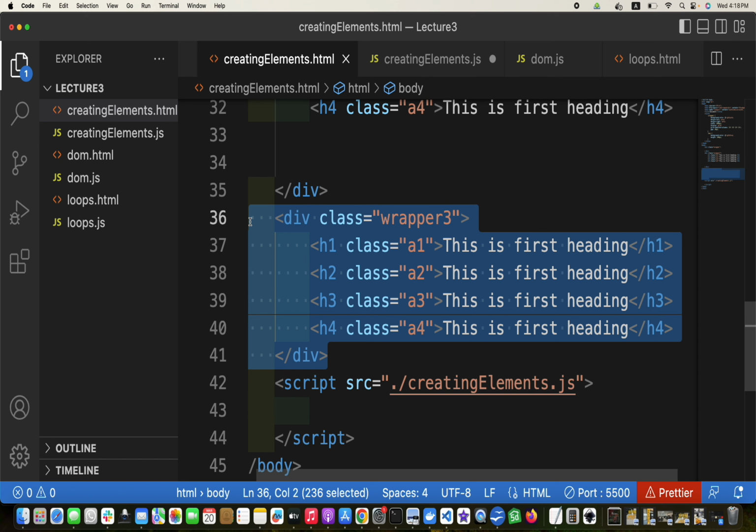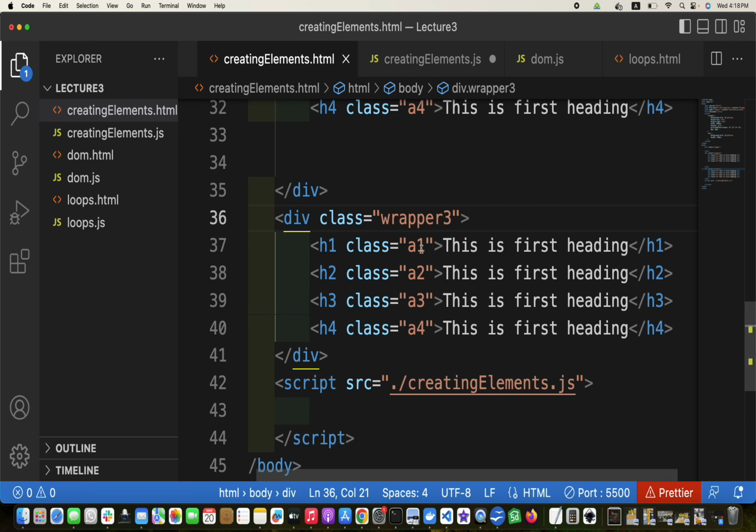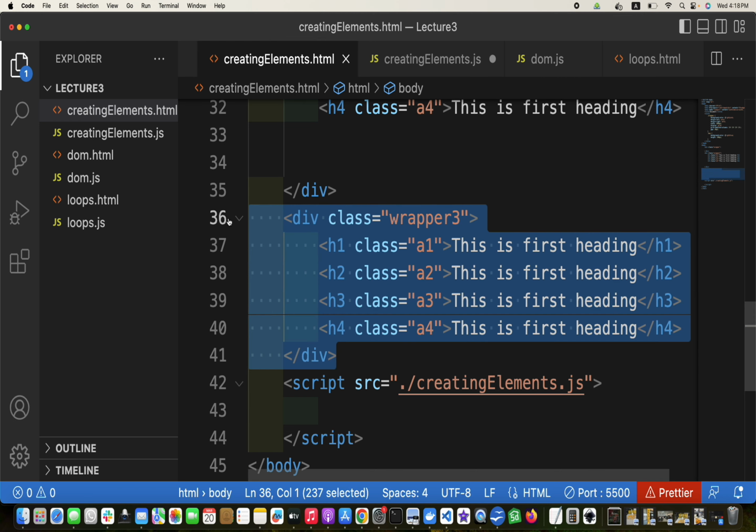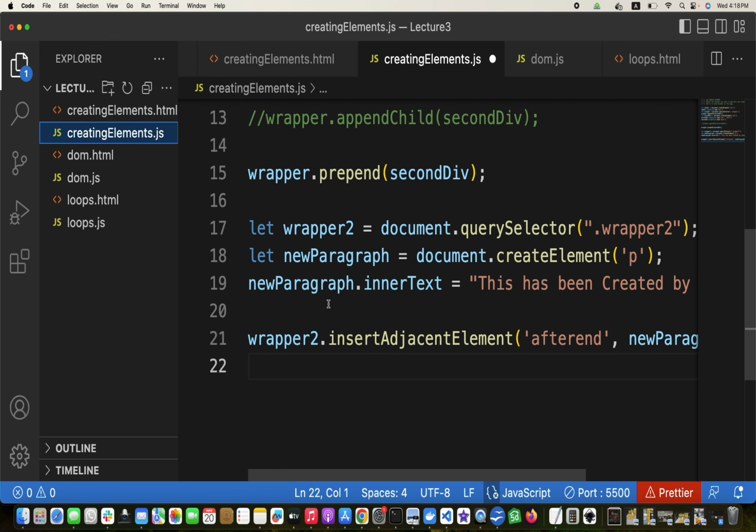Then at the end I will append it to the body, so it will become just one operation, rather than if I create this and then append it to the body, then this to this. So it is a lot of work, it is not performant. So what you will do is you will create all this first in JavaScript and at the end append it. So let us quickly do it so that you are not confused.